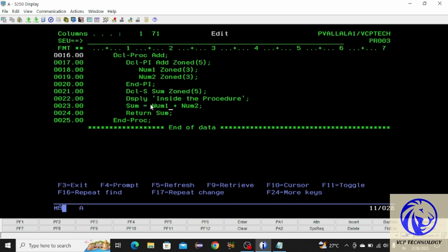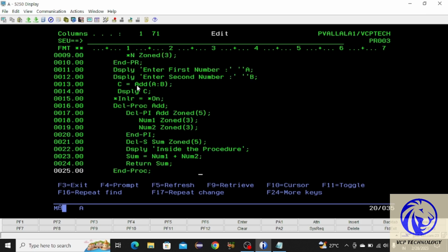After that I'm adding num1 and num2 and assigning that value to sum. Later I am returning the sum value. The compiler will come back to the called place. After that it will contain some value that will be stored in C. After that I'm going to display the C value. Now we'll file this and compile this. We'll see the output.